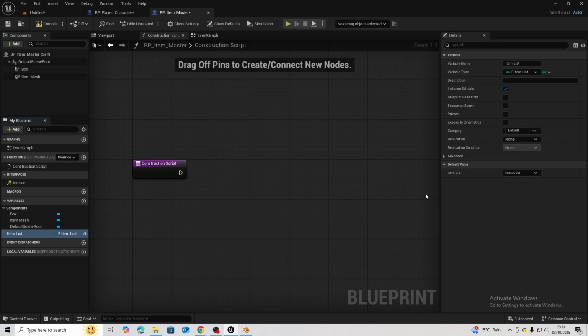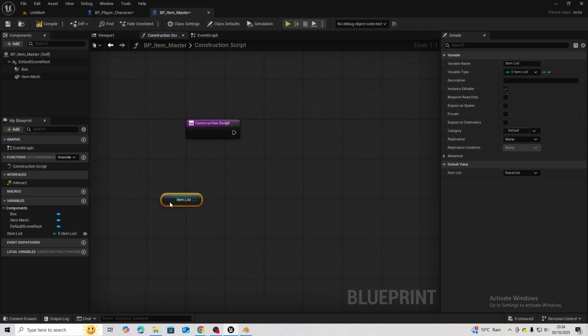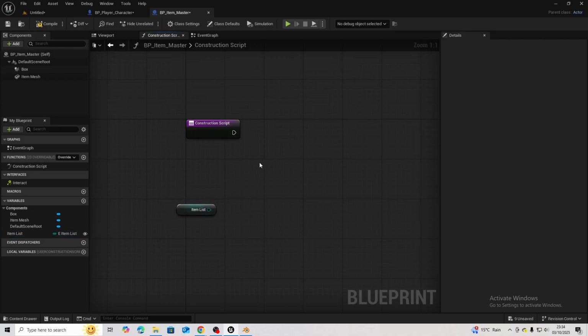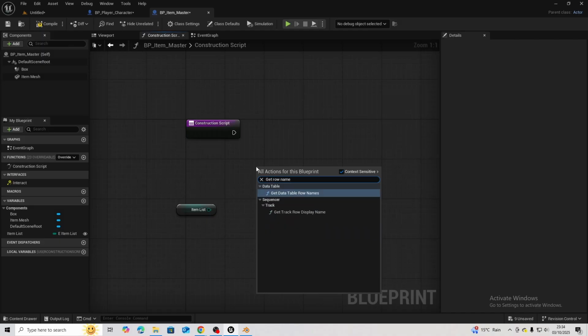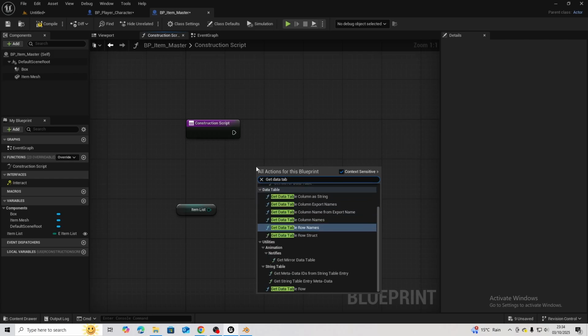All right. So what we need to do in the construction script is access our data tables and then from there, set the data. So with our item list, we're going to drag this out here and do a get. All right. What we need to do is right click in here and search for get data table row names, so get track, no, we don't want that. Get data table row. So get data table row here on a string table. Click on that one there.